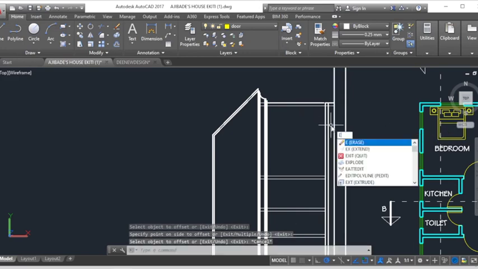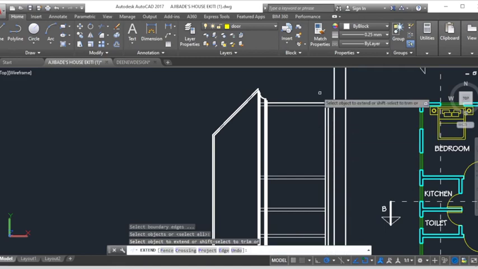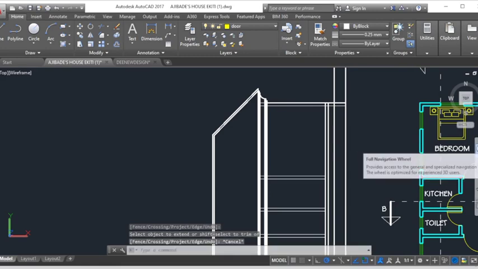So after doing that, I'll extend my external walls to touch that, right? I'll extend my external walls to touch that, and I'll do the same thing for the other side.